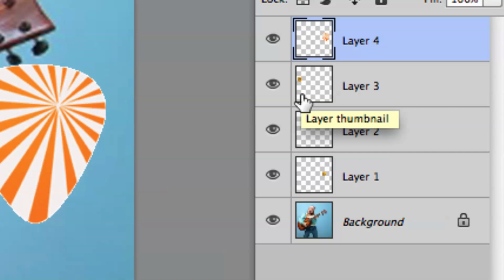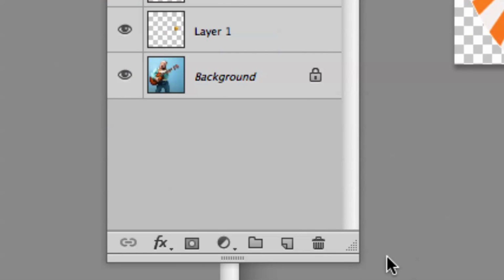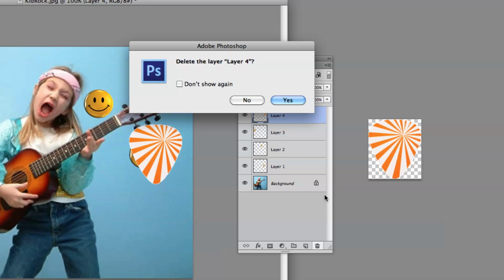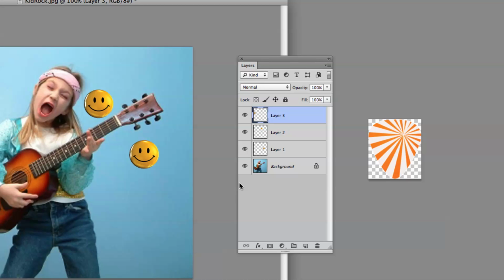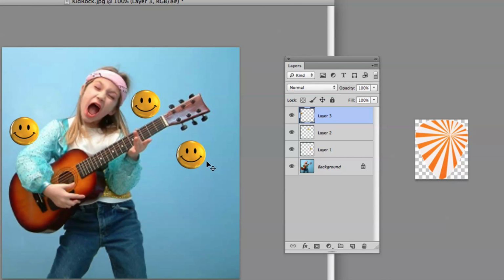If you ever need to delete a layer, first of all, select the layer that you have, go down to the very bottom right-hand side of the layers palette, and choose the little trash can icon. This will delete it and also give you a little "Are you sure you want to do that?" You can say yes. And now that layer is completely deleted. Same way for any of these other smiley faces.